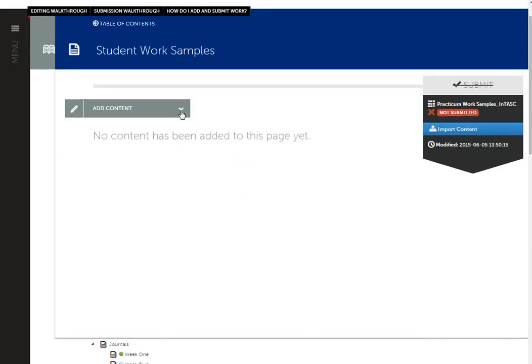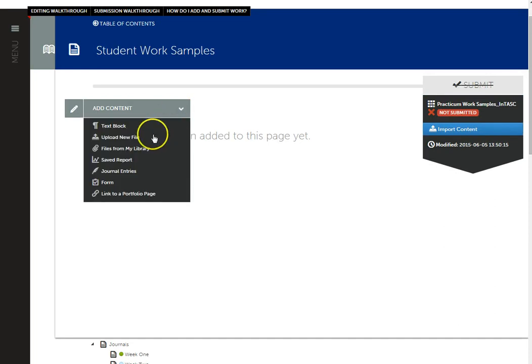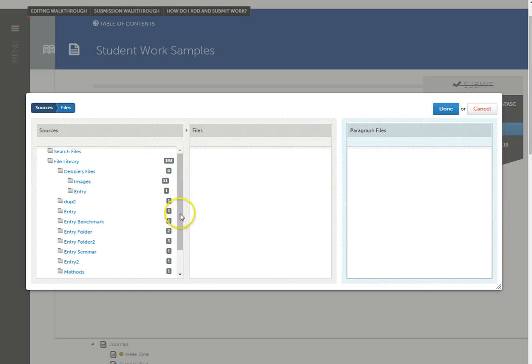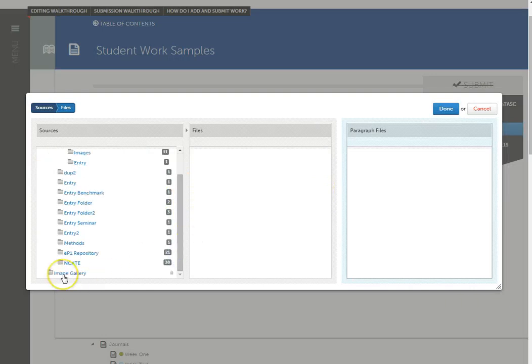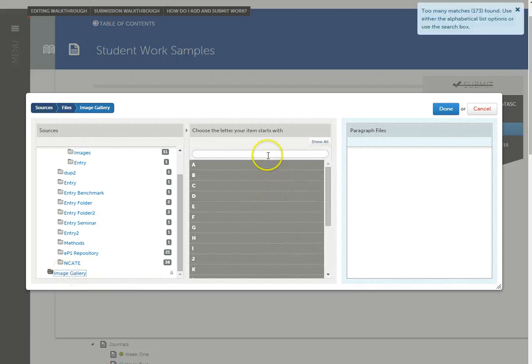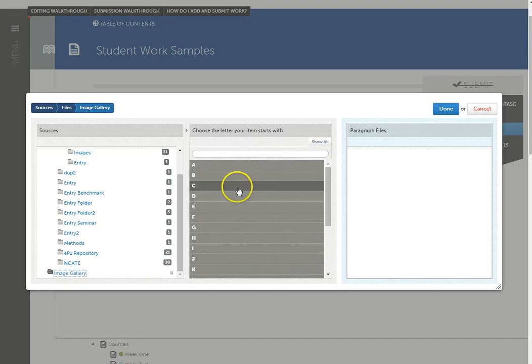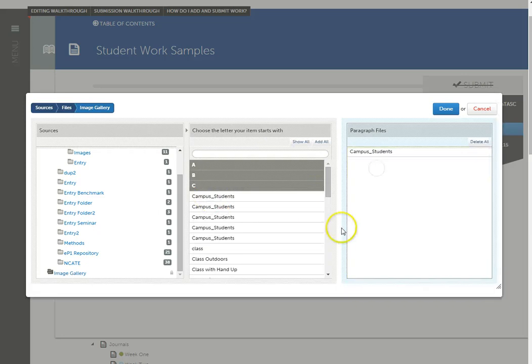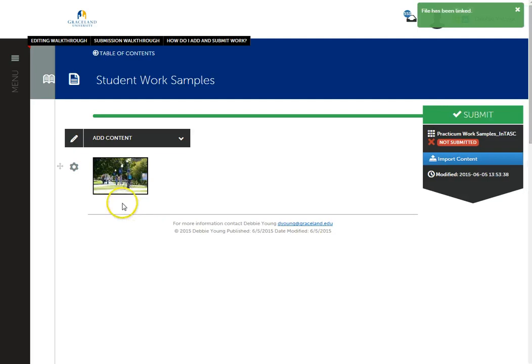Once you're on the page, you need to add your content. So first of all, I'm going to show you how to add a photograph straight from the library. So I'm going to say Files from my library. You're given 3 columns. In the left column, I'm going to choose Image Gallery. In the middle column, if you have too many photographs to view, it will close them up like this. I know that the image I saved starts with a C, so I'm going to open up C. Here's the image I want, and I'm going to drag it over to the right. Click Done. And now you can see I've added an image.